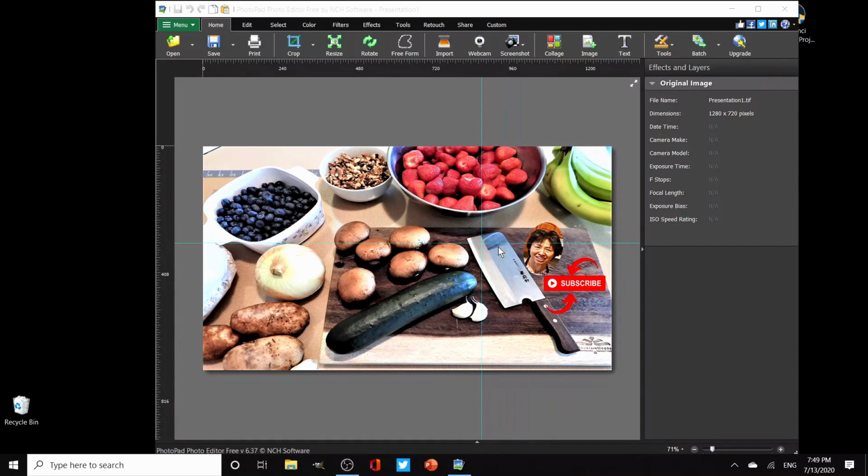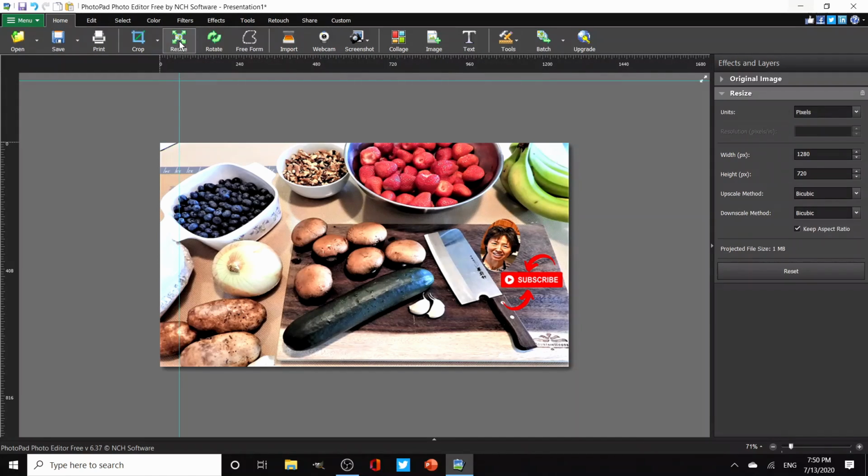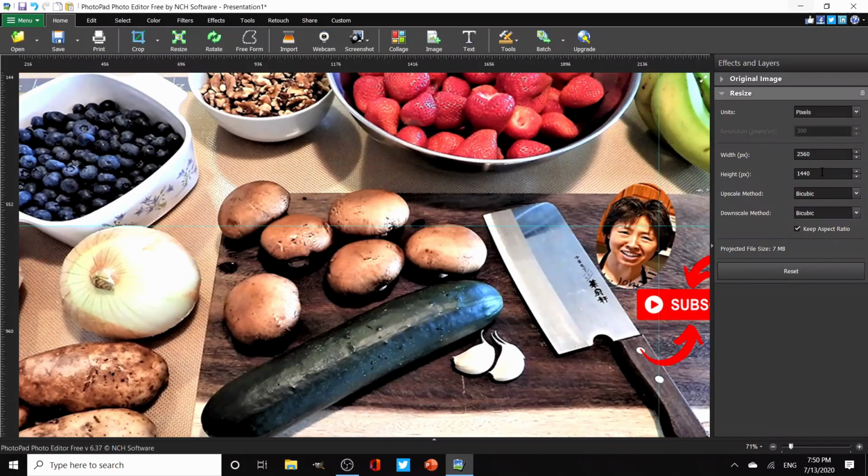Okay, let's resize this image here using this software. I enlarged the window for this software. If you look at the toolbar here, this icon, it says resize. Click on that. And on your right hand side, you see units, pixels. Leave it the way it is. For the width and the height here, let's change it. The width should be 2560 and the height should be 1440. See it?